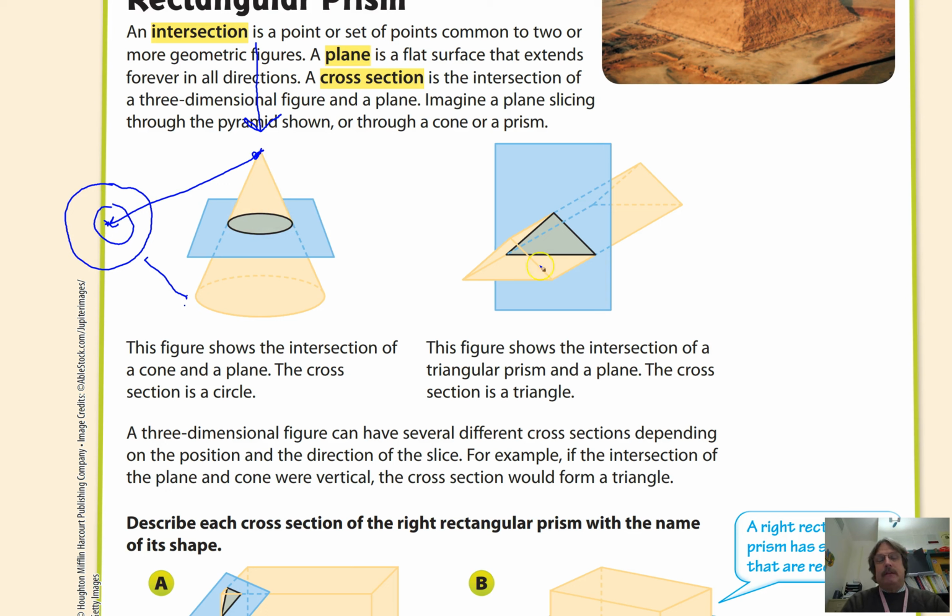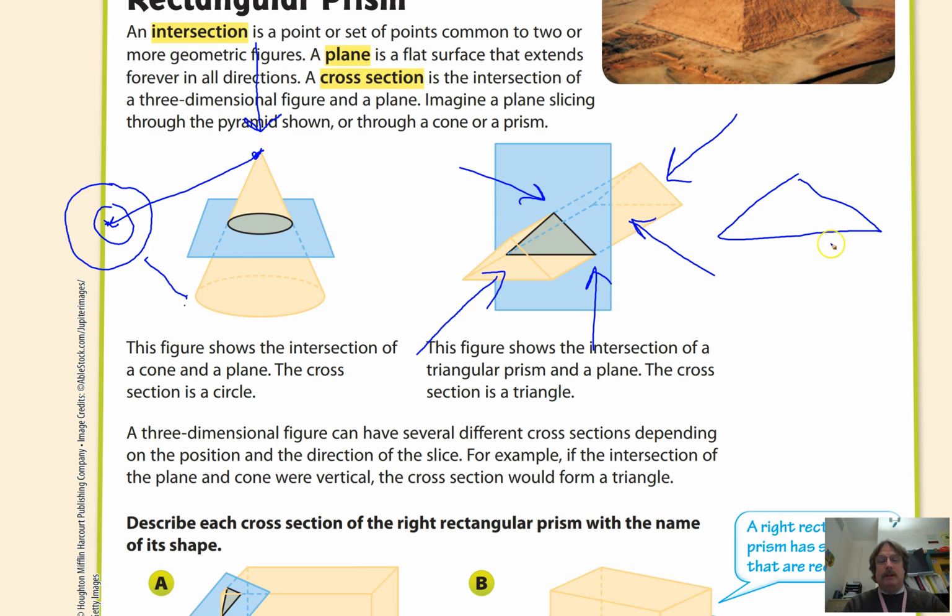Here we look at this triangular prism, and if we look at it from the front, we know we're going to have a triangle. So if we cut that off, what I'm trying to help you learn is from which perspective, which way you are going to look, to envision what type of shape you are going to get when a plane creates a cross section.